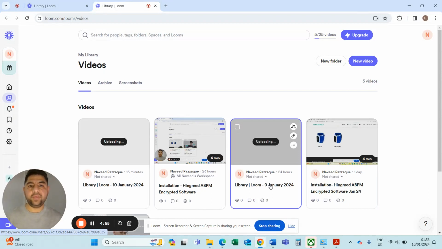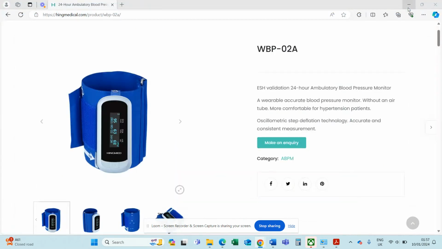In our previous video, we have seen how to install the encrypted version of Hingmed ABPM software. In this one, we will see how to transfer the data from the older version of Hingmed ABPM software to the newer version. Before you install the encrypted version, you delete or uninstall the older version, but the data still exists. The patient's data still exists on your C drive or the computer's drive, which we need to transfer over to the new version of the Hingmed ABPM software, which is very easy to do.